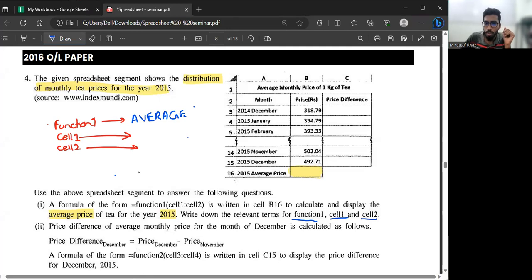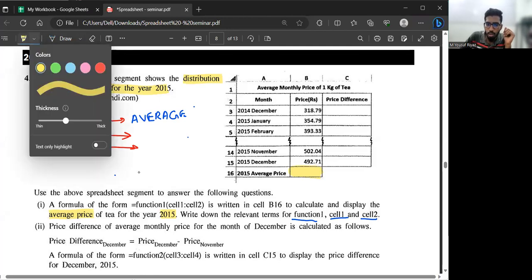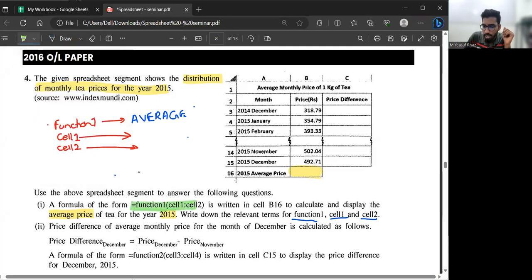If our formula has to be in this manner, equals function 1, cell 1 to cell 2, then function 1 should be what? Average. We can't use sum or count. If we use sum, it will find the total of the values. If you use count, it will find the number of cells containing numbers. So we divide by the number of cells, right?